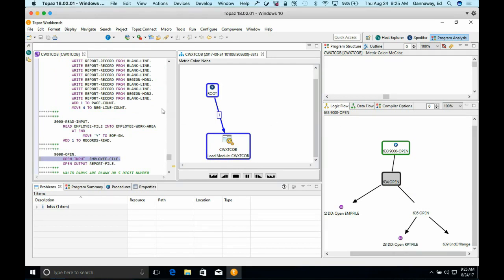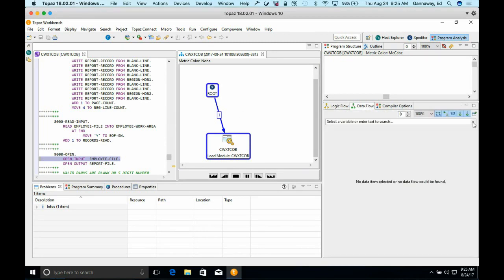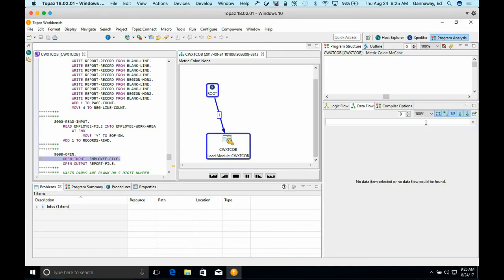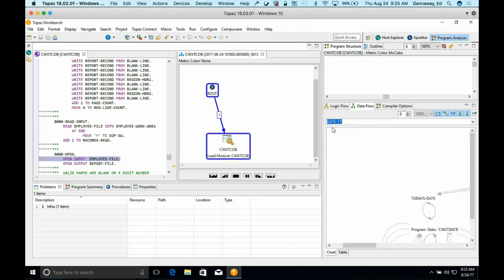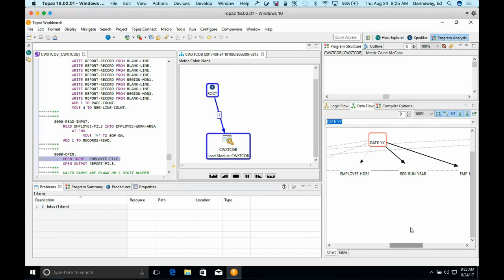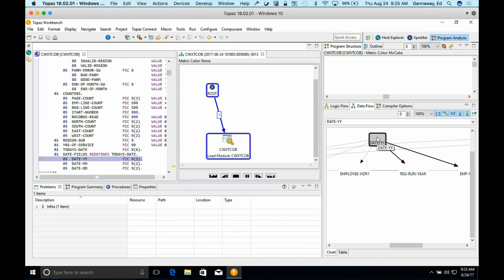I can also go over into data flow. And if I do the drop down, here's all my variables. And if I choose my favorite one, date-yy, we can see how date YY's impacted throughout the whole program. So here is where it's defined.